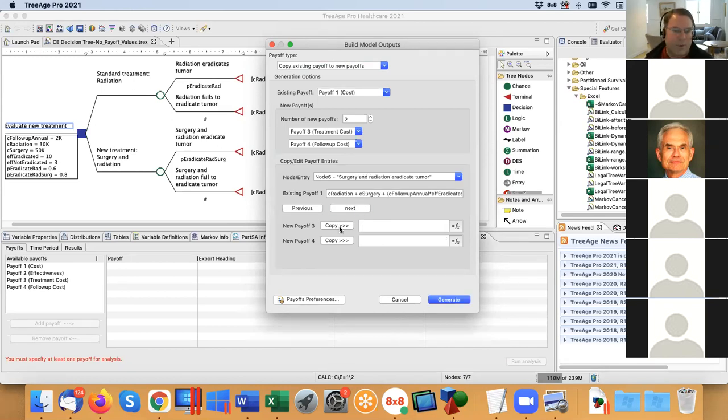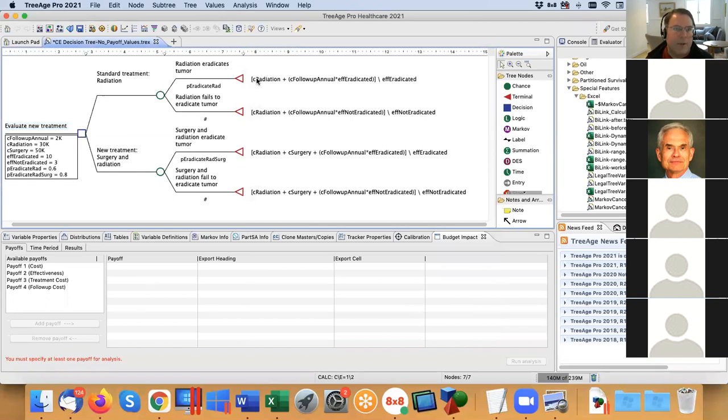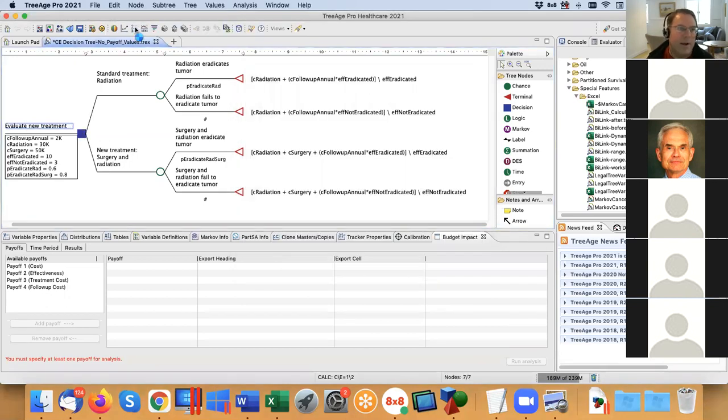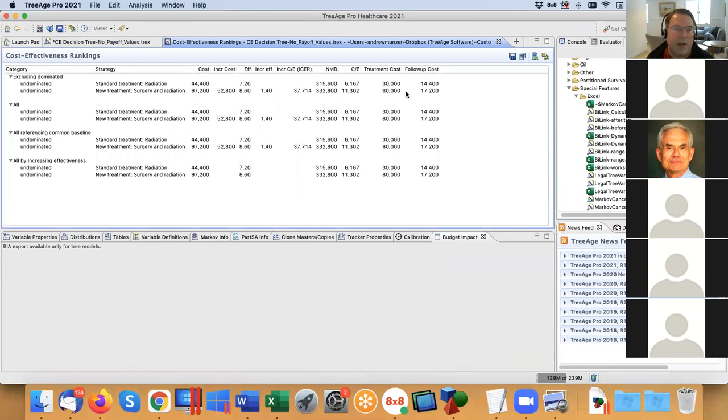And then it's just going to walk through. There's only 4 of them. Right? There's my initial treatment. There's my follow-up treatment. And then this is the last one. And now I've finished all, there's no more. I've gone through all of the places where there's data for payoff 1. And now I click generate. And now if I look at my payoffs, you see I've copied the initial treatment to payoff 3, the follow-up treatment is payoff 4. And if I ran rankings on this model, I would see not just the overall cost, but the cost broken down into the 2 components. So that's one flavor of the build model outputs.